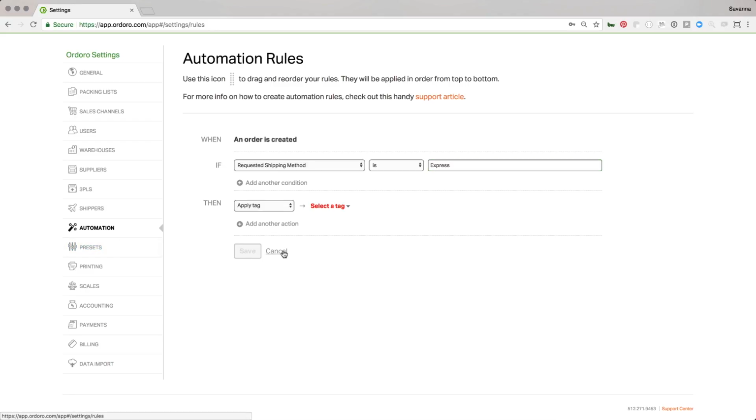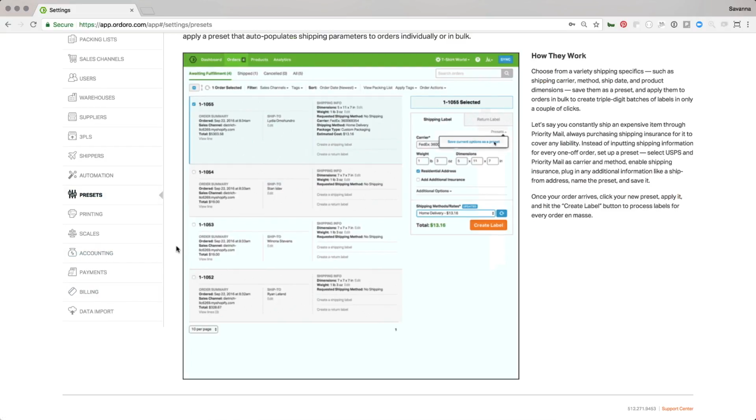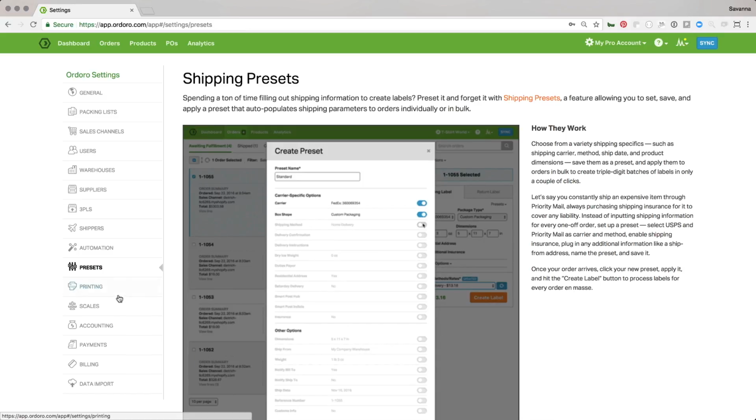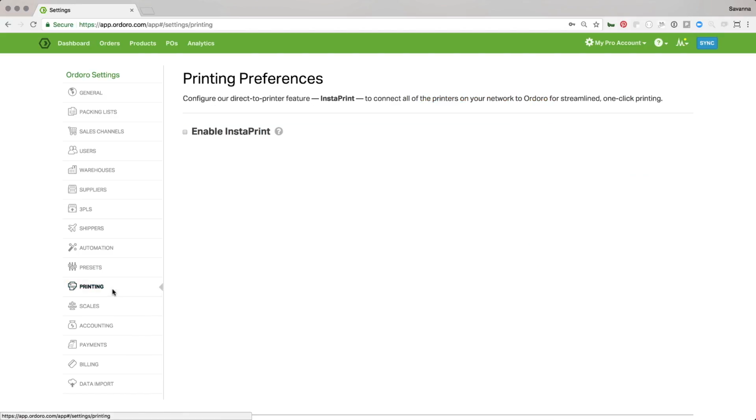It's up to you. Presets here, these are created on the orders page. This is just a quick preview to see what it looks like. We'll create those in the orders. I'll show you where that happens. And we also have an in-depth video on that.